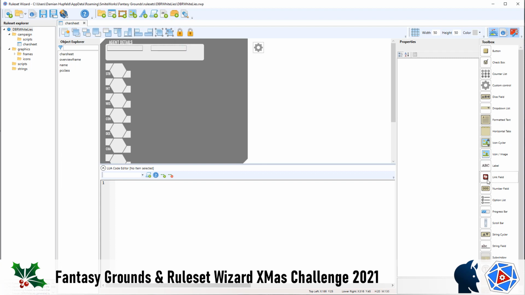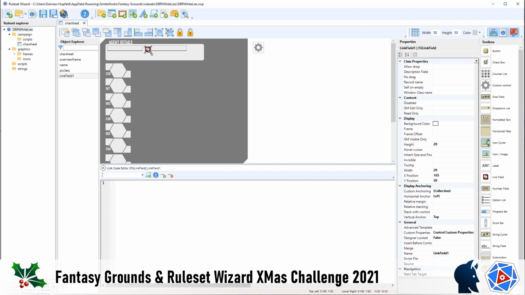And I'm also going to add in a link field. I'm going to just use the arrow keys to nudge this up into the right spot. I'm going to call this one PC class link. But I'm not going to fill out any other properties of it just at the moment. Actually, we'll do window class name, which will be called PC class. It doesn't exist at the moment, so that might create us an error. That's probably it. We're going to also lock it.